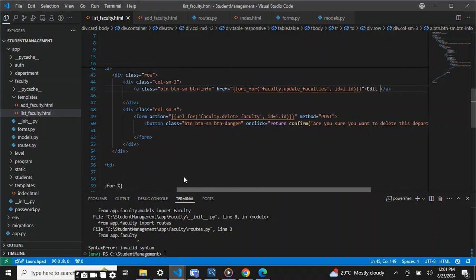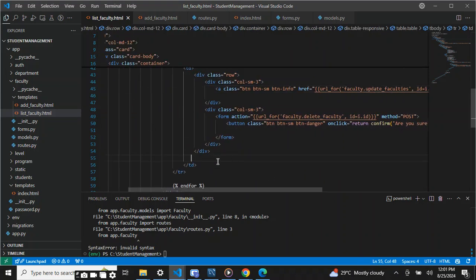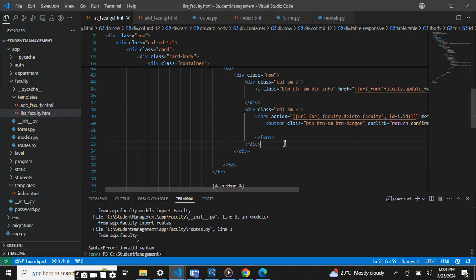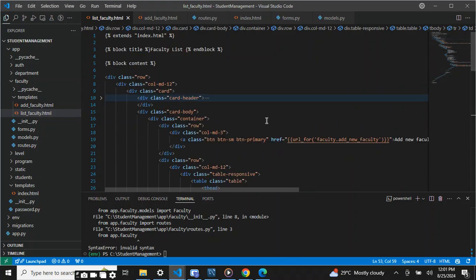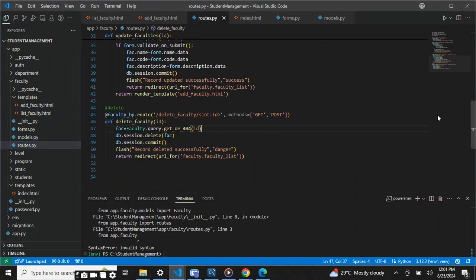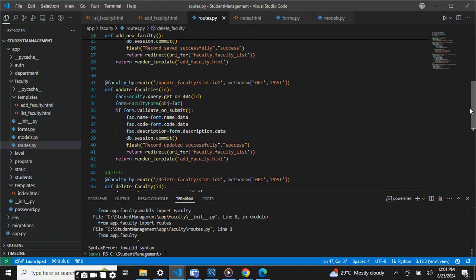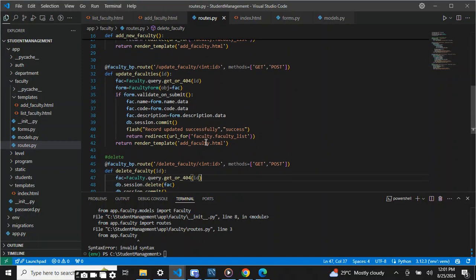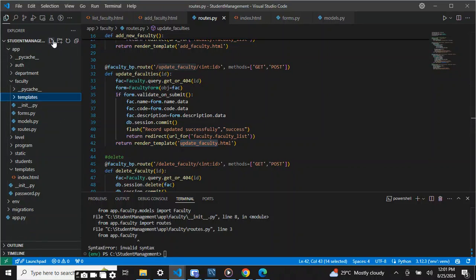Okay, I'm done with my faculty list table. So the next table and the next form we will create here is the edit form. So let me go to my function and confirm. For the edit, when the user clicks on this, it should take the user to the update faculty.html. So let's create it here. I would have used just one HTML form to do that, but I just want to make it easy and simple.